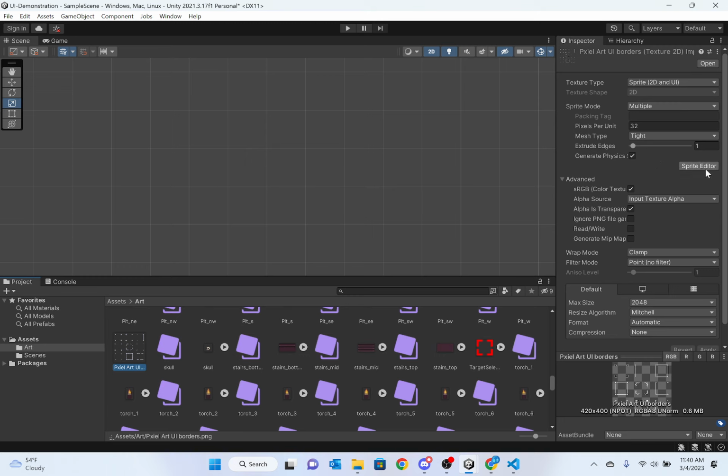It's this button right below Generate Physics and Extrude Edges, Mesh Type. It's right above Advanced as well. We have the pixels per unit set to 32, and our sprite mode is multiple. And that sprite mode is right below texture type, which is at the very top.